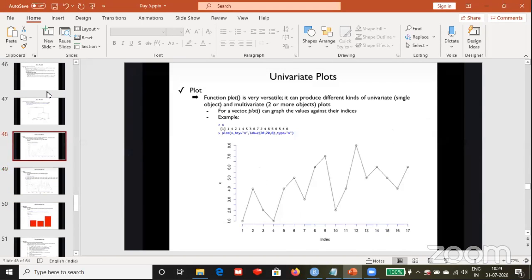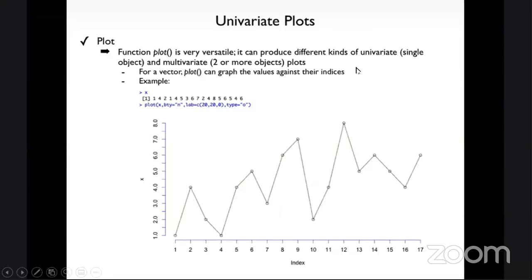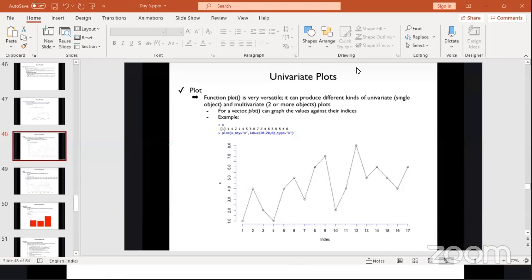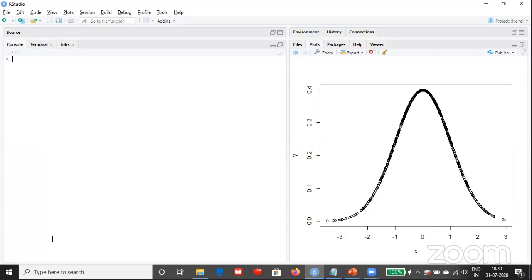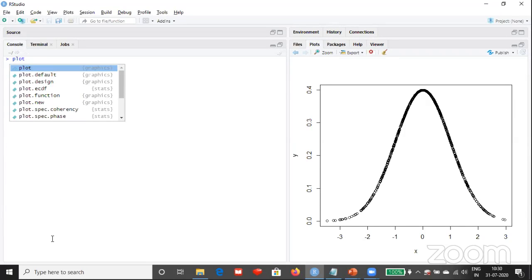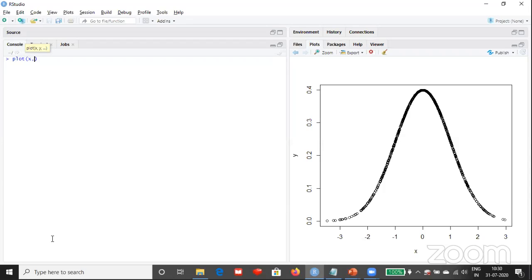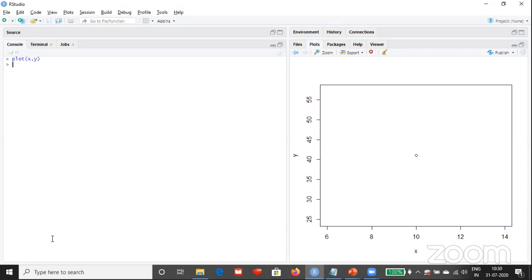So first I'll finish with univariate plots. We'll see what a plot is. Plots can be of two types. Let me show you. You can use plot of x comma y. We have various x and y here and there. You can find that there is no value which has been assigned. So what is x? What is y? It makes a point over there. Can you see? There is only a dot.